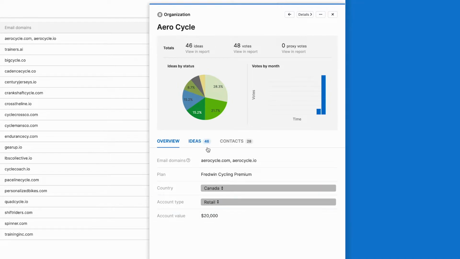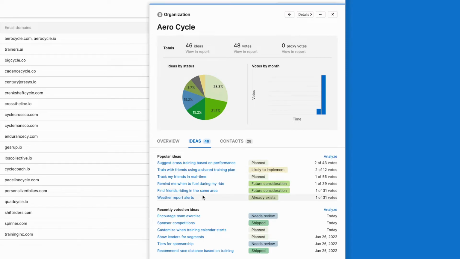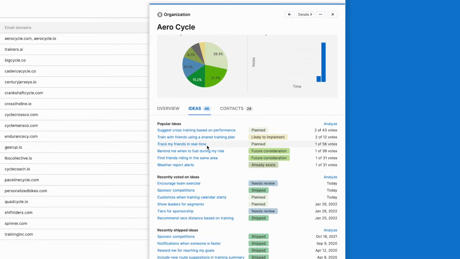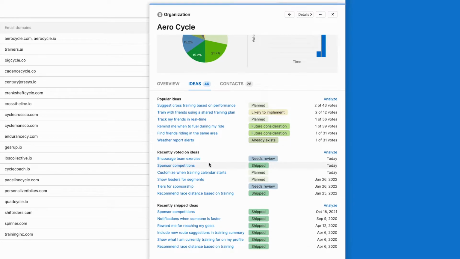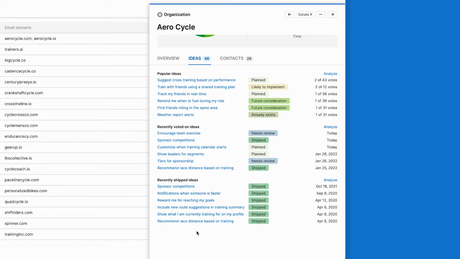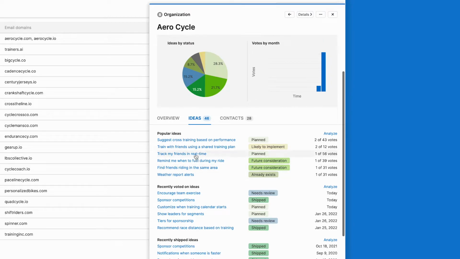In addition to those custom fields, I can also see, similar to the contact, a list of all of the ideas. So the popular ideas, recently voted on ideas, as well as ideas that have been recently shipped for this particular customer. And with Aha! Roadmaps, these organizations actually become a record that I can add to other records like initiatives or features to better track what customers you're delivering certain work for.